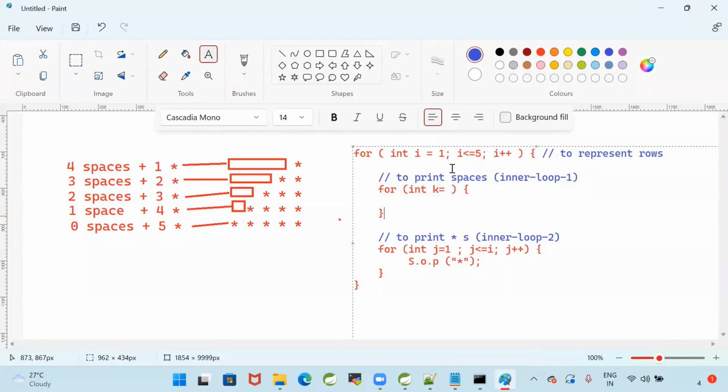5 rows. Can I make it as 5 minus i? Integer k is equal to 5 minus i. If I make it 5 minus i, now think about the first row. When the i value is 1, first row, then 5 minus 1, what will it become? It will become 4. If the row number is 2, 5 minus 2, it will become 3. 3 spaces will come. See the logic. Here is the magic.